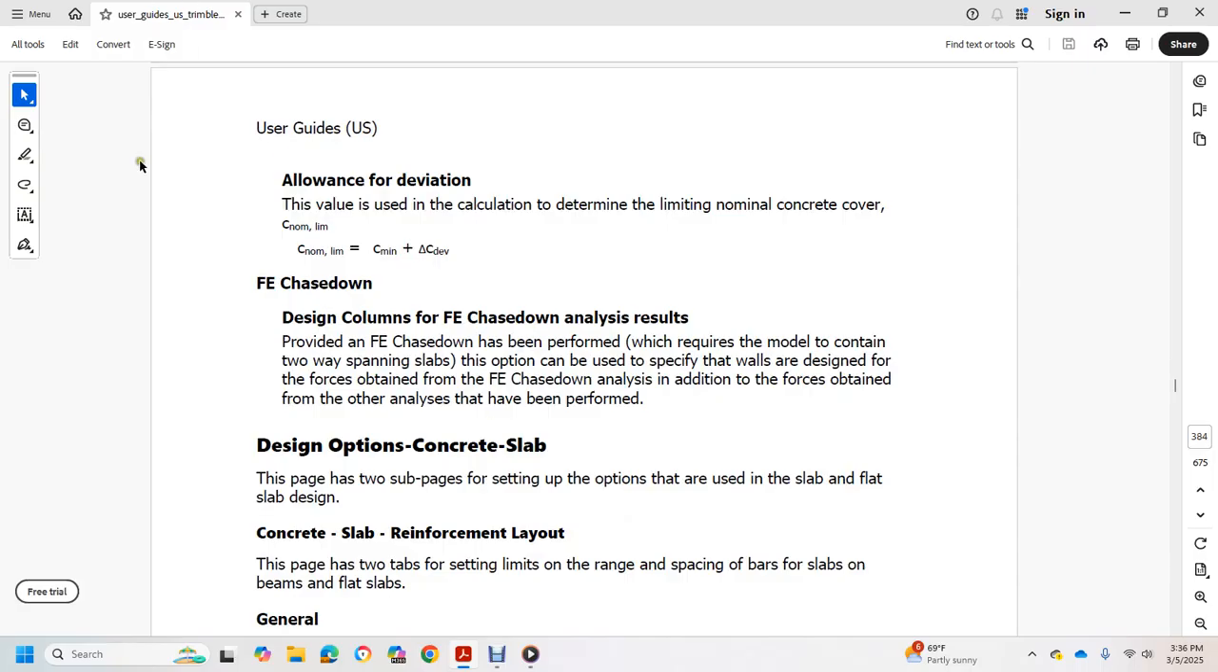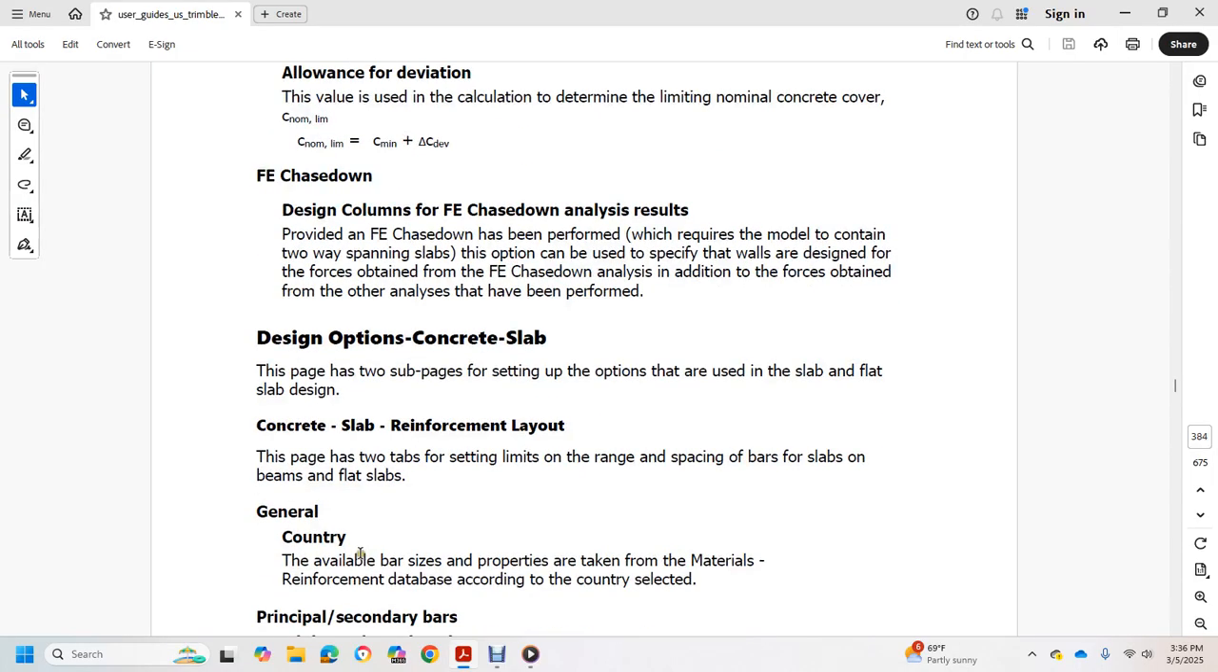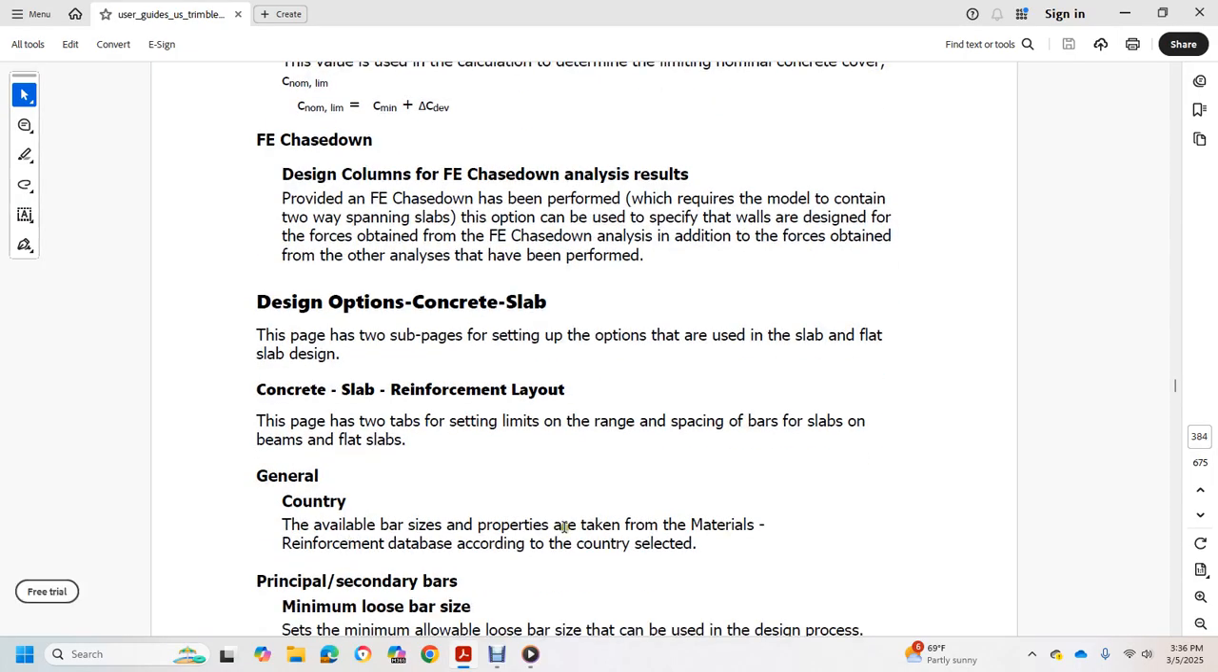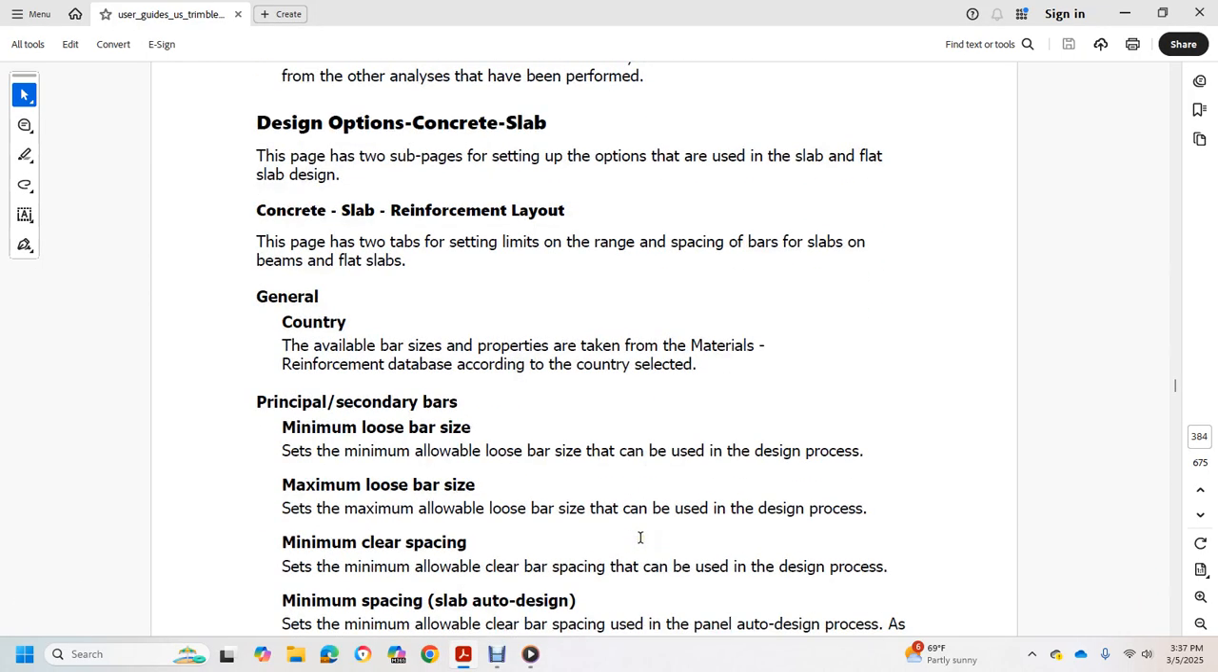Design option, concrete slab. The page has two sub-pages for setting up the options, either the slab or flat slab design, concrete slab reinforcement layout. The page has two setup lengths, limits range, and spacing of the bars for slabs on beams and flat slabs. Generally, the country's available bar size property takes the materials reinforcement data according to the country selected.